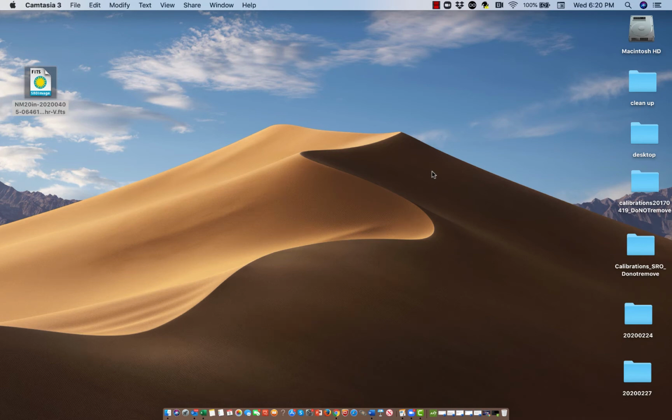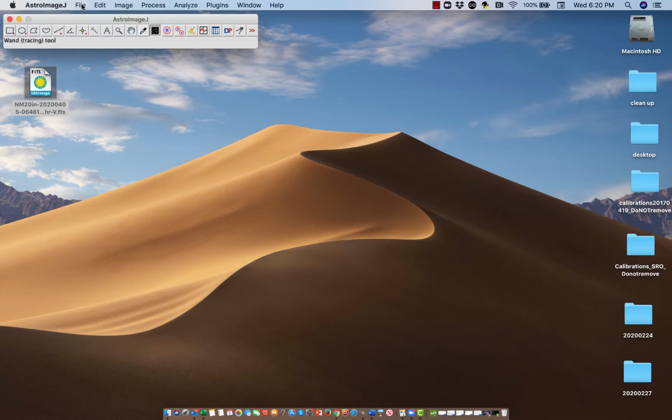In this video, I'm going to demonstrate how to locate a source on an astronomical image. I've got this image queued up and ready to go, and I'm going to use AstroImageJ to open it up.